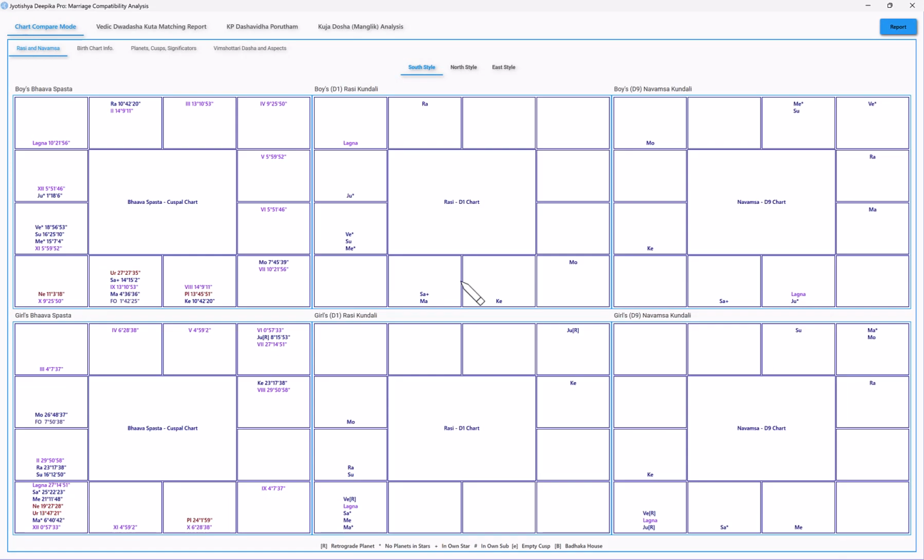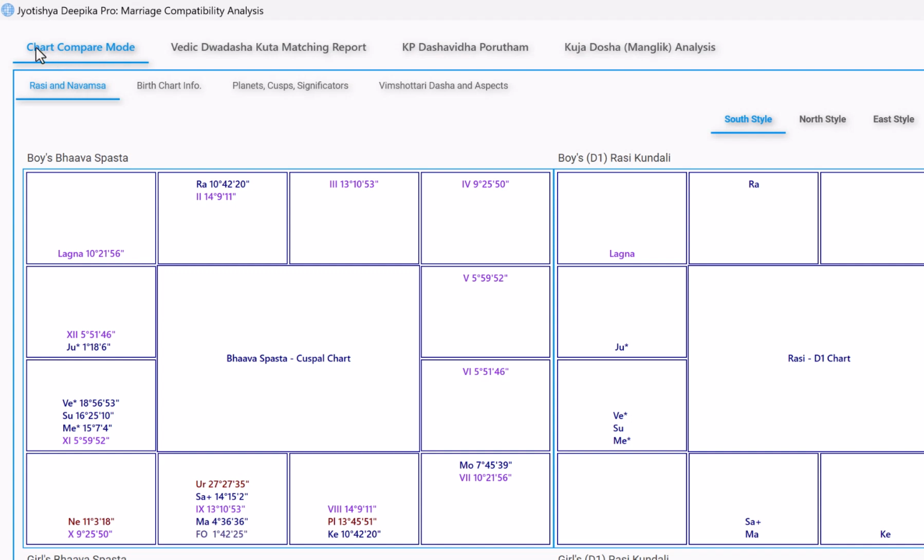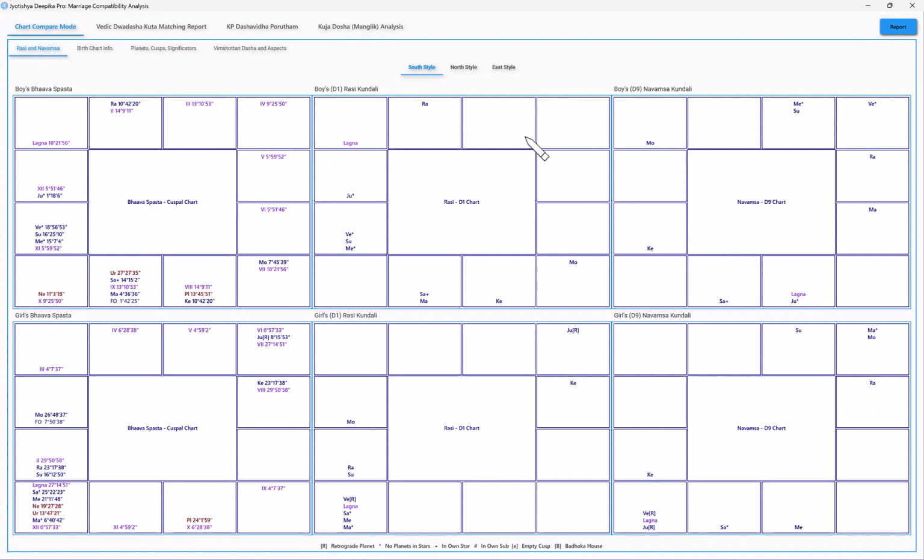This is all. Now you can see on the main screen, the entire screen is occupied by a number of divisional charts. So this is the main marriage compatibility analysis screen. If you go on the top here, you see the first selected item is chart compare mode. What is this chart compare mode? On the top, you have the boy's charts, and on the bottom, you have the girl's charts. You can compare the Bhavaspashta or the KP chart, you can compare the Rashi or D1 charts, or you can compare Navamsha and D9 charts visually.